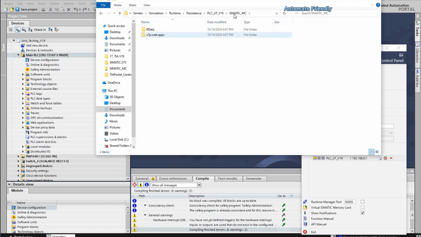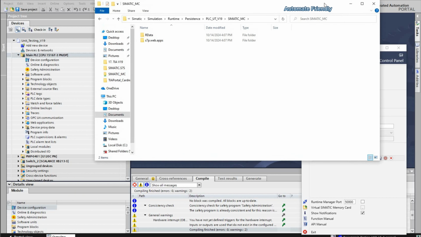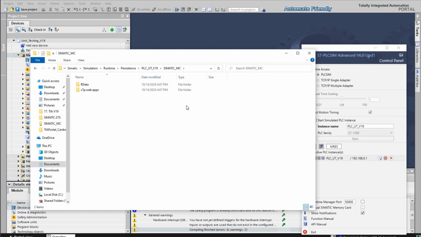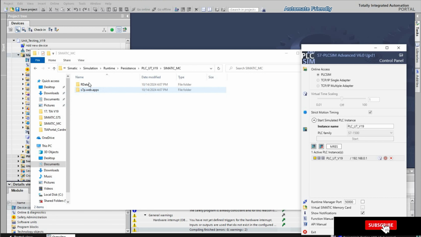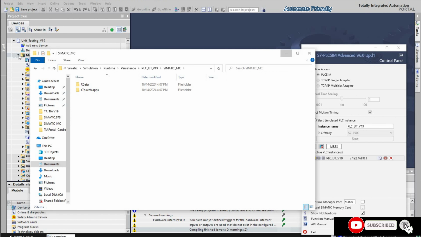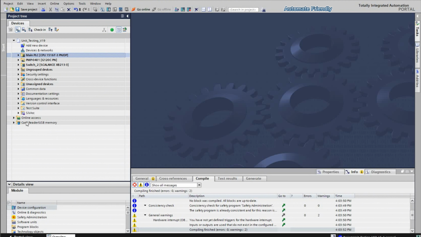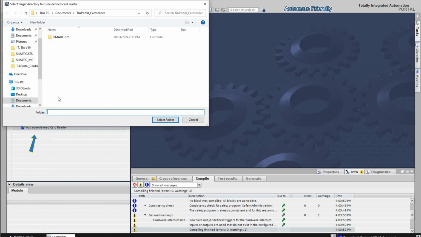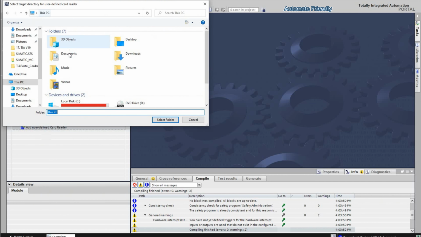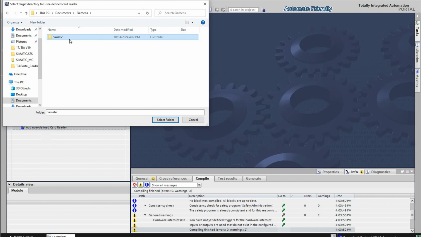The goal is to load the program into the folder path, which serves as the memory card. This process of loading the program into the memory card is the offline download. This means, unlike the online download, we do not need to establish a network connection between TIA Portal and the PLC Sim. To do this, I will click on Add User-Defined Card Reader. Now I will proceed to select the folder path where the created PLC instance memory is located.